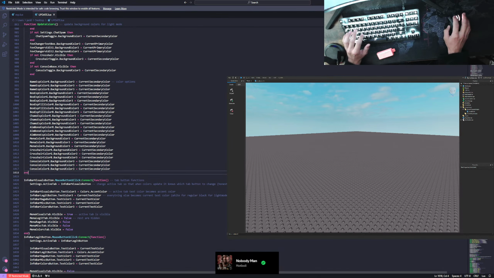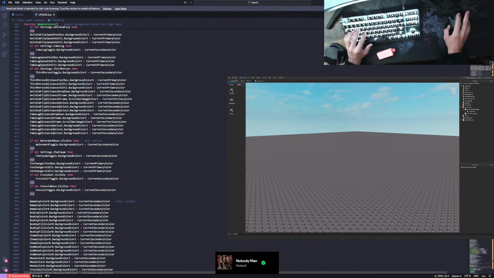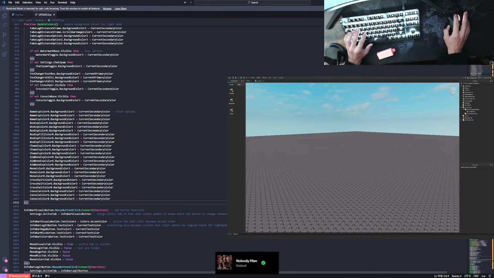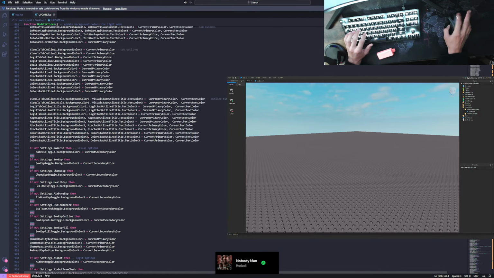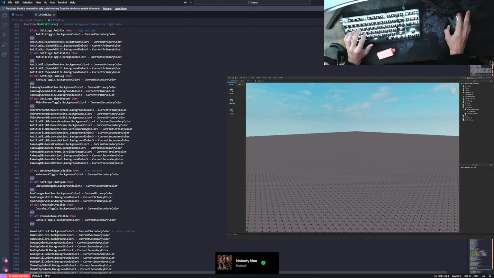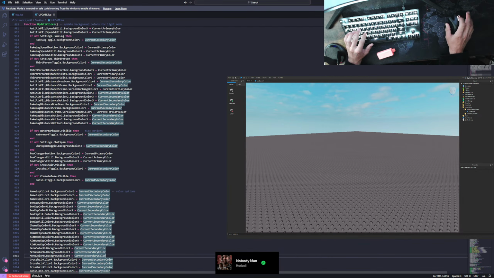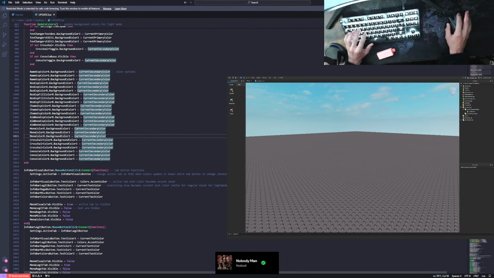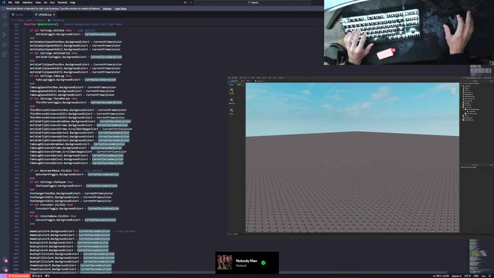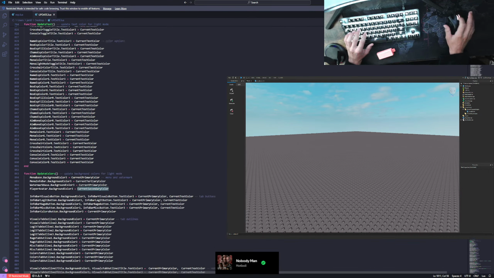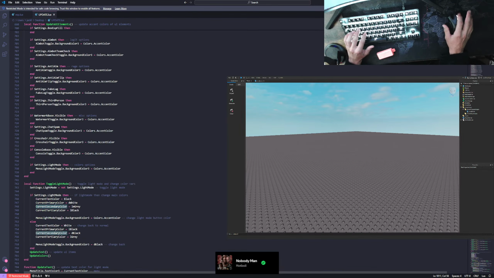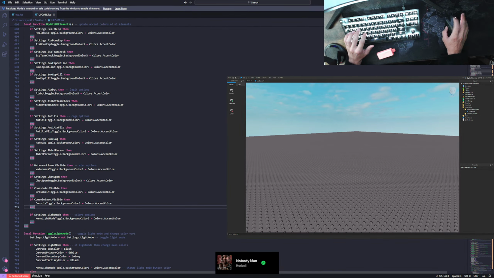So color options right here. Why is this ended here? Oh wait, that's the end of the everything. Okay. Menu color. Interesting. Oh, I see why, because I'm not on the right thing. I need to scroll up more, and then do rainbow mode up here.